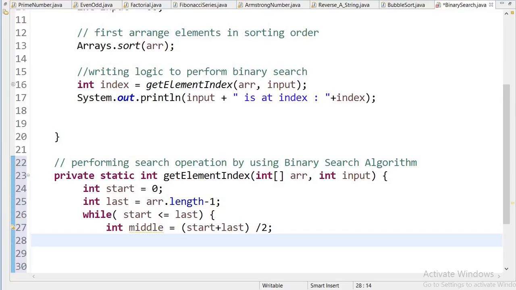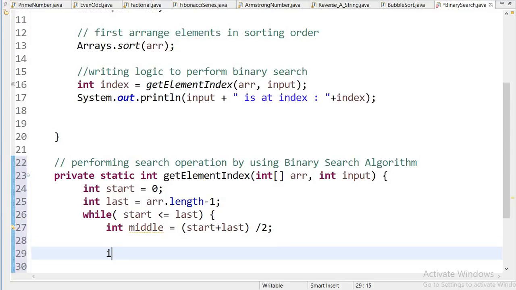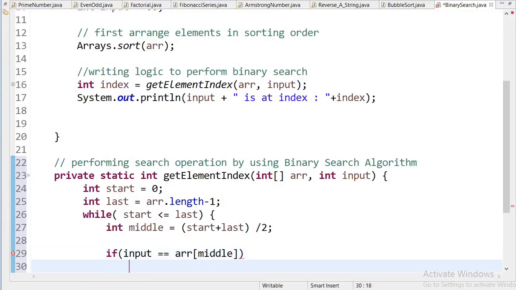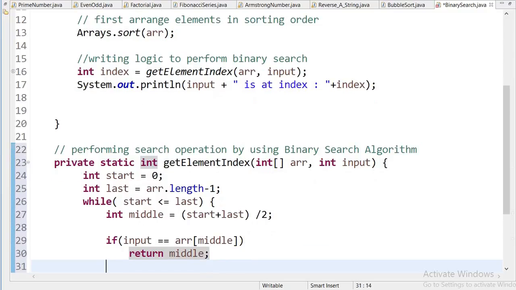Now the next step: we need to check if the input provided by the user is equal to our array middle element. If we find it here, then we will return the result from here. No need to check again. Return the middle element index value.